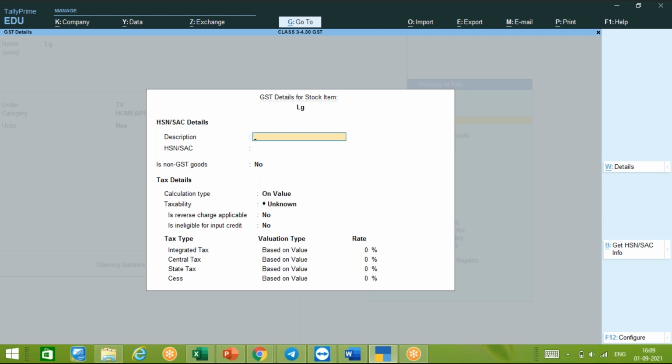Enter the stock item. So HSN code is a unique code given to all the products. SAC is for the services code. Every product has different codes for GST for identification. Based on that, the particular product will also have rates.